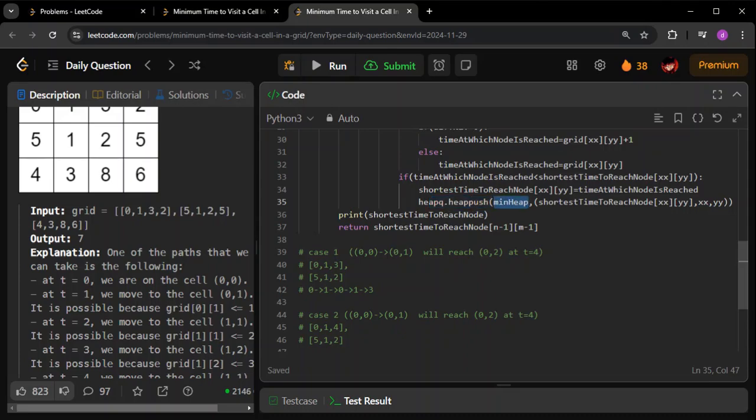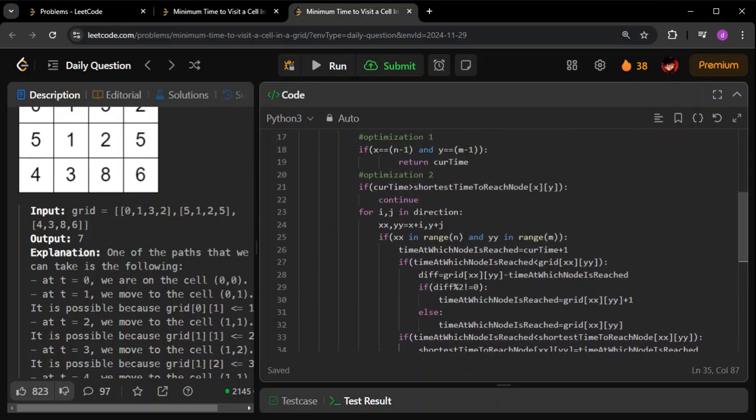This is the heap, and this is the new element that I'm pushing. What is that? The shortest time at which we are reaching the node, that is, the value of this in this particular matrix, the shortest time to reach for this index. And then the index of that, which is double x and double y. This is the element that I'm going to push. And this while loop will keep continuing.